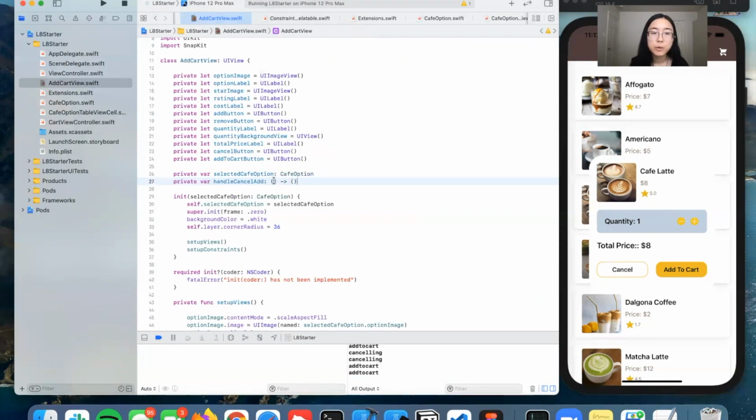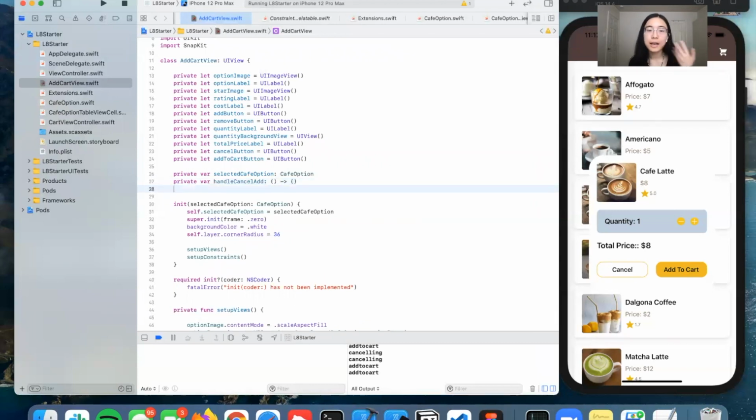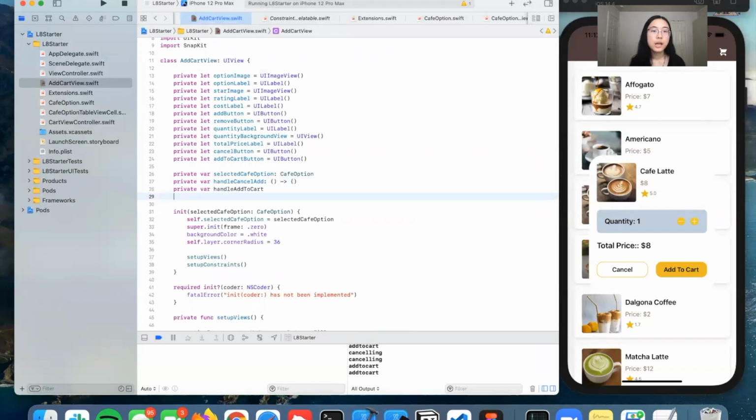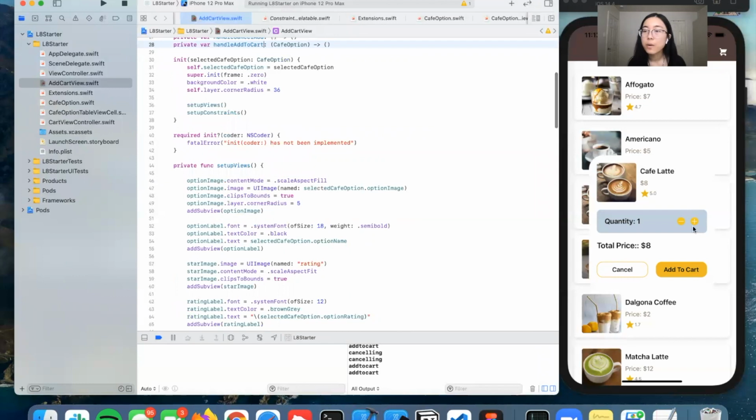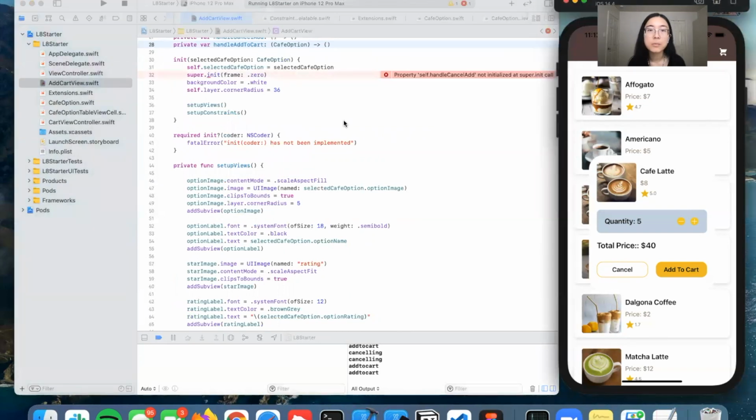So this basically means void, it doesn't take any inputs and it doesn't return any values, since I just want it to handle canceling the ad. And then I'm going to have another one called handle add to cart. And this is going to have a cafe option as the input and not return anything. The reason is because I need to pass back the cafe option that I changed. While I'm doing this, I'm changing the cafe option.